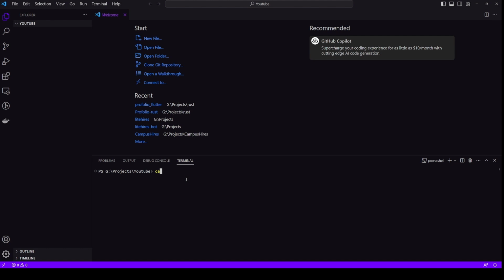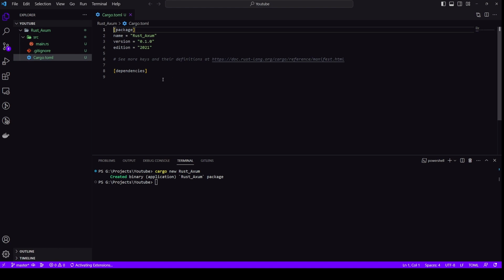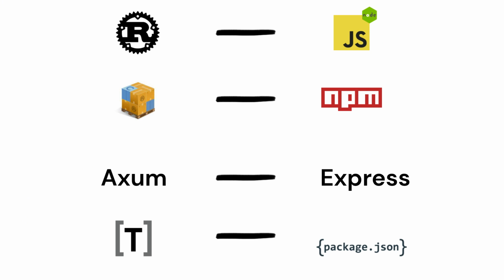Creating a Rust project is easy. Cargo new and then the name of your project. So our project is ready. As we can see, we have Cargo.toml first, and then we have src. We have main.rs in src, and here is our Cargo.toml. Cargo.toml is quite similar to package.json. It contains all the dependencies, name, version, and edition, etc.